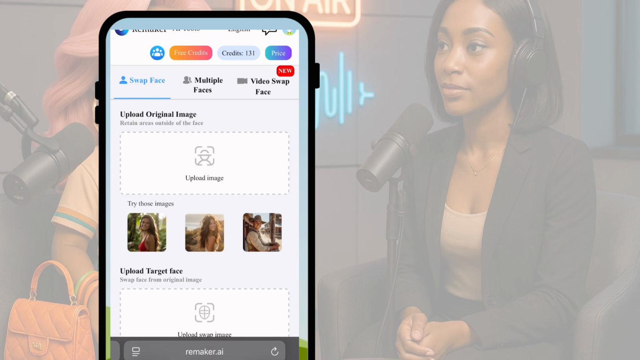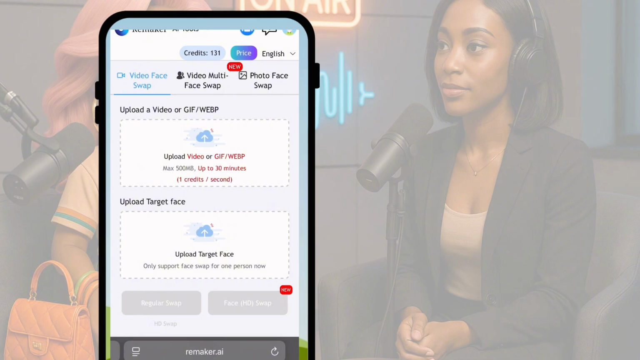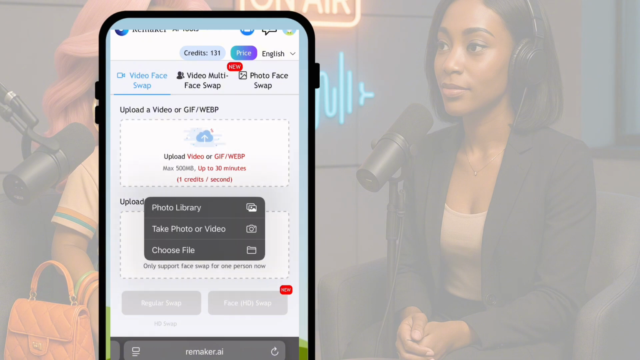This is not a free feature of Remaker, so you will need to purchase credits, and I think the lowest package of credits they have is about $7. So you're going to click on video swap face, and once you click on video swap face, you're going to upload the video that we just created in Wix.